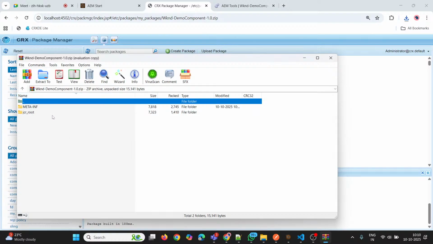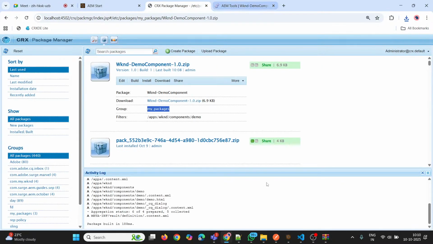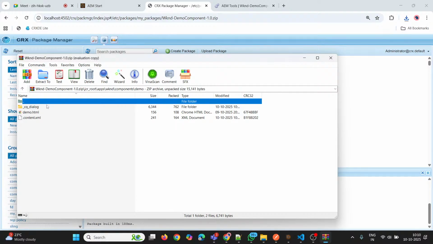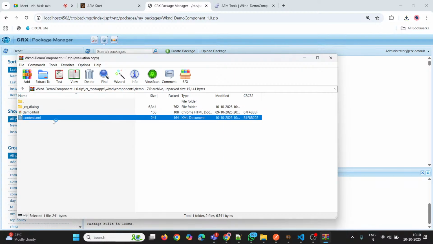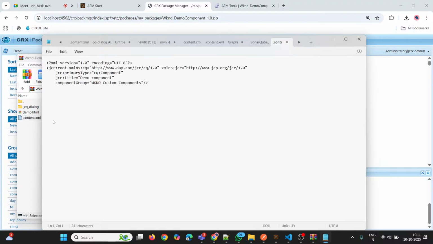So the first node would be jcr_root, and then the apps folder, weekend components, and demo is my component. This demo component will be having the content. Inside this demo component, we have the dialog and demo.html as well. If you want to see the content, inside demo, .content.xml is also one file we are having. On the main component node, we are adding some properties, right? jcr:title, jcr:primaryType. Primary type of a component should be cq:Component. And then we are having a jcr:title and component group. So all this information which you have added is the XML code we have to write in order to create a component.